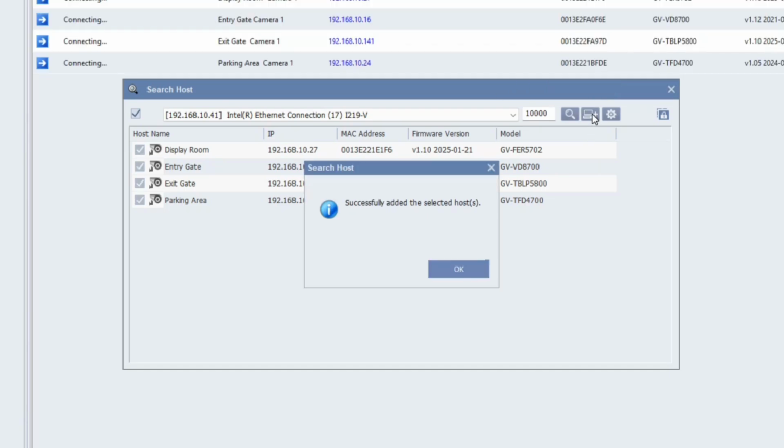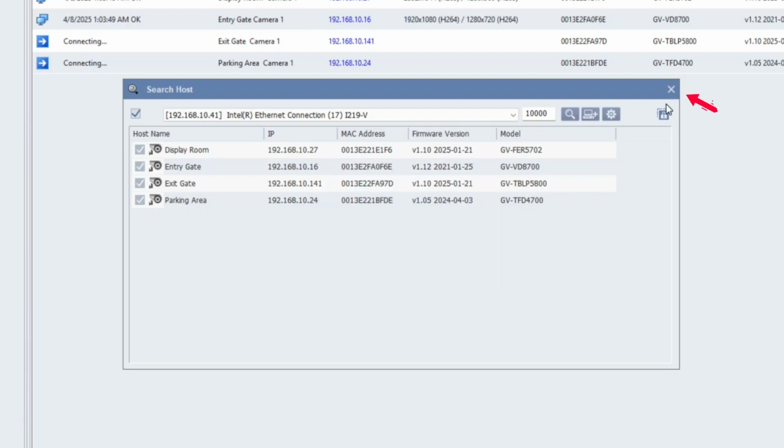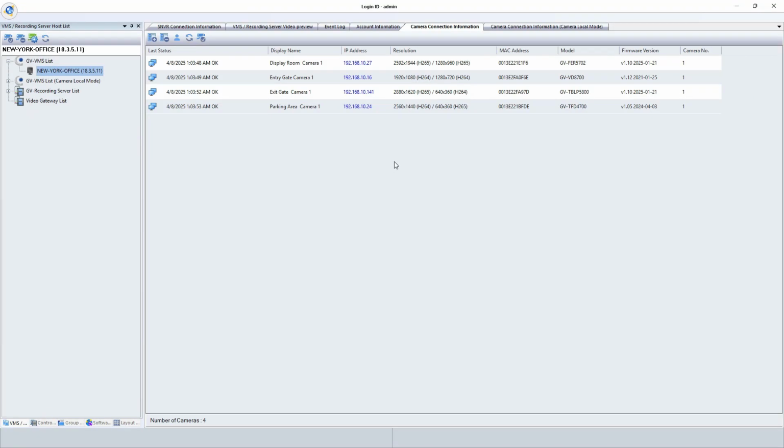Click on Add to Enterprise Camera Connection information to add all cameras. Then click OK. Close the Search Host box. In the Camera Connection information window, you can view all cameras currently connected with camera information like last status, display name, IP address, resolution, MAC address, model, and firmware version.